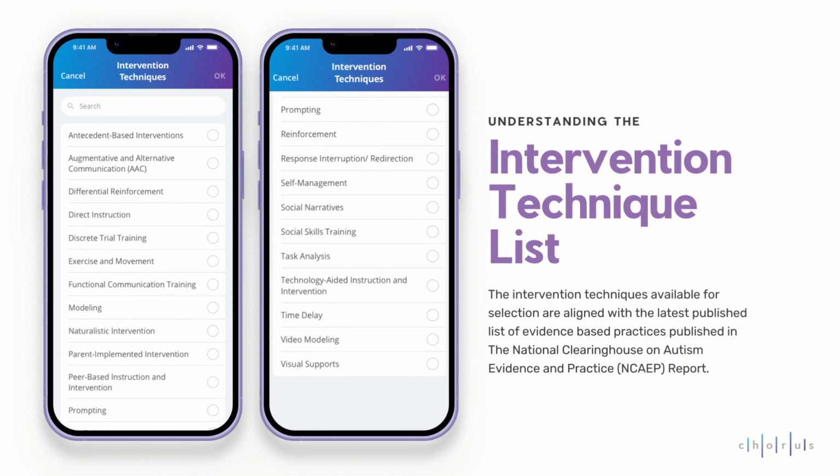The intervention techniques available for selection are aligned with the latest published list of evidence-based practices published in the National Clearinghouse on Autism Evidence and Practice Report. We encourage clinicians to provide feedback and advocate for additional evidence-based intervention techniques to expand the provided list.